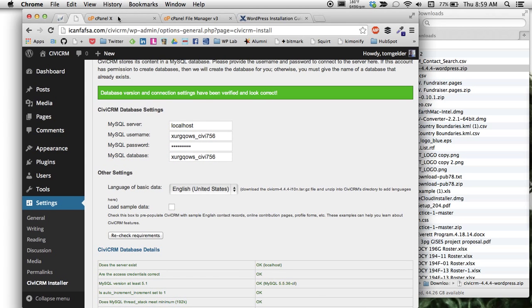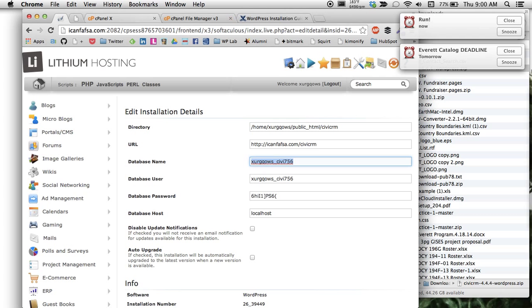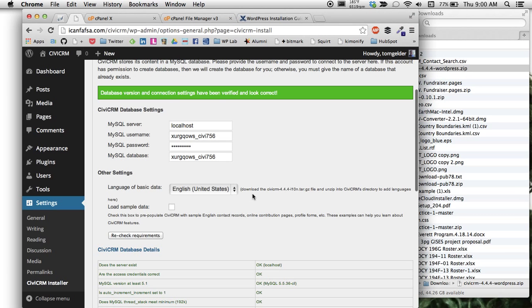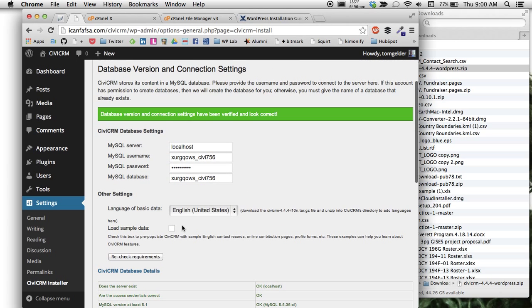If it's red, make sure that you copied these things correctly. So at this point, you can either check this box. The last thing to do is decide whether or not you want to load the sample data. Ask your instructor about that, because the sample data is awesome. It's amazing, and it really helps you learn civiCRM. But your instructor might have you be doing a different type of activity, so I don't know whether or not to do it. I will, because I'm not in your class and I can do whatever I want.